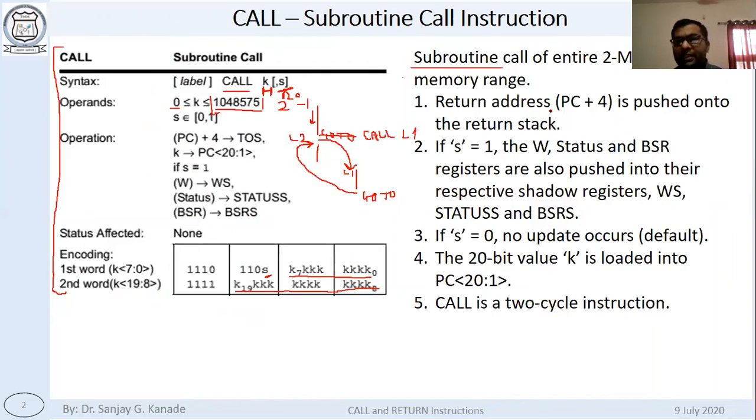Okay, and the return address stack, what is this? Return address means the address of the instruction next to call, that address will be pushed onto the stack. Push means writing onto the stack. Pop means reading from the stack. Okay, push means writing on the stack. So the return address, why have I written this PC plus 4 here? Why is the return address PC plus 4?